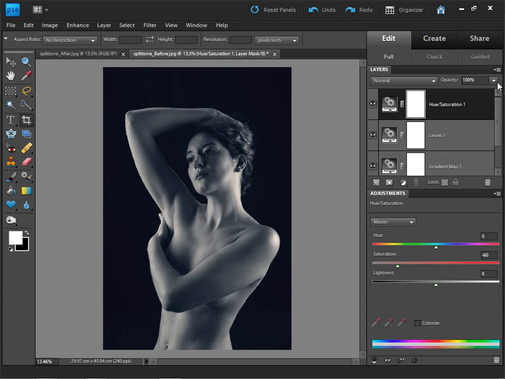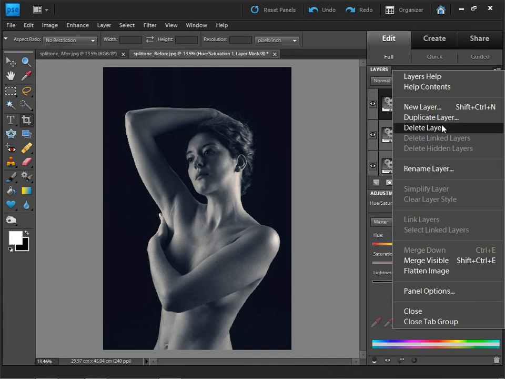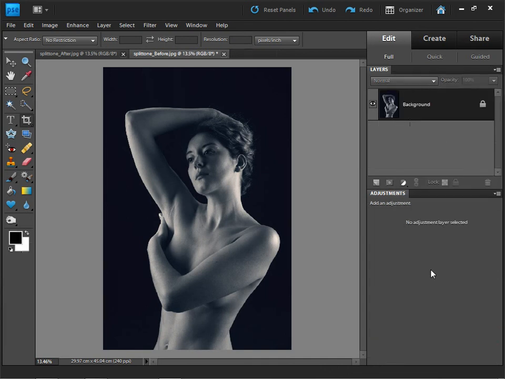just to flatten that down. So if we go over to our layer options and select flatten image, and there we have our final split tone effect nude.